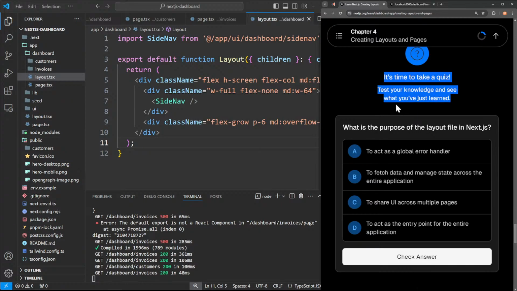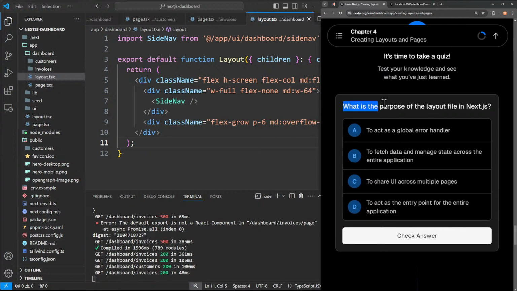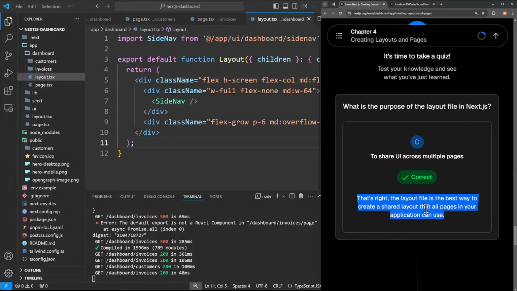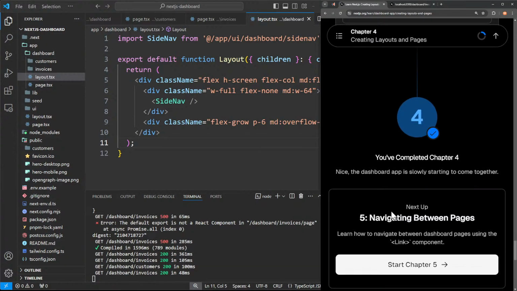It's time to take a quiz. Test your knowledge and see what you've just learned. What is the purpose of the layout file in Next.js? That's right, the layout file is the best way to create a shared layout that all pages in your application can use.